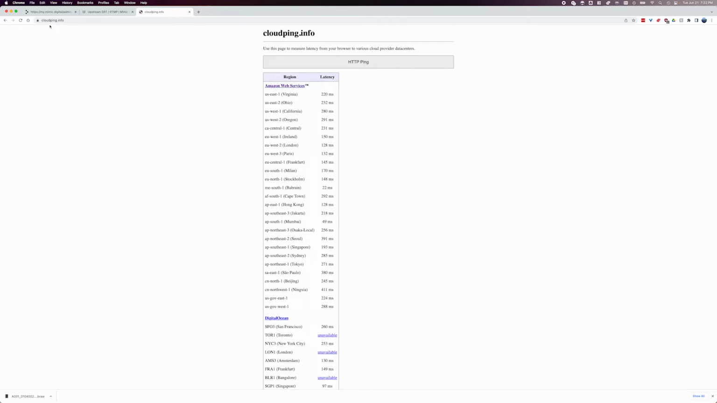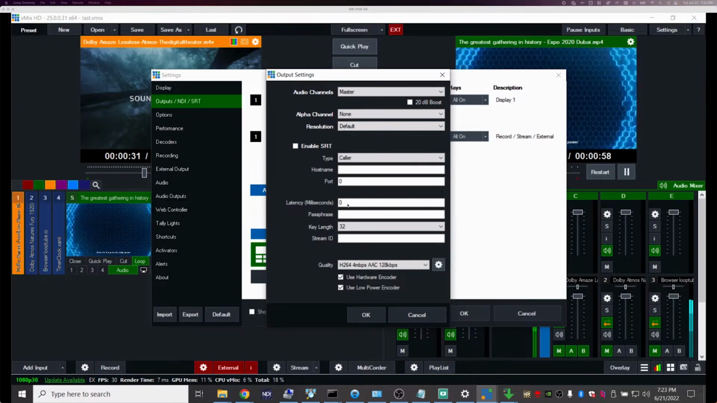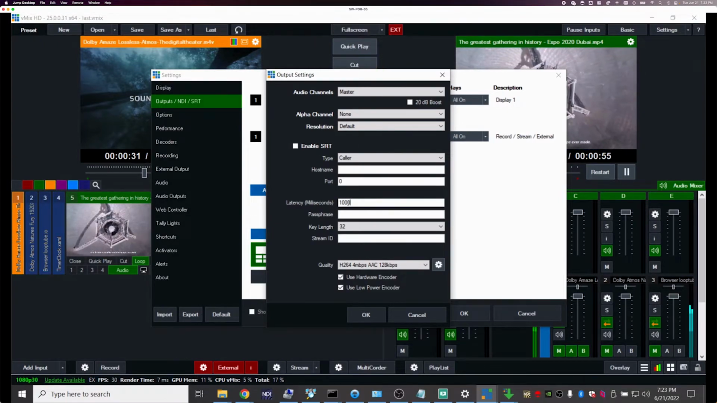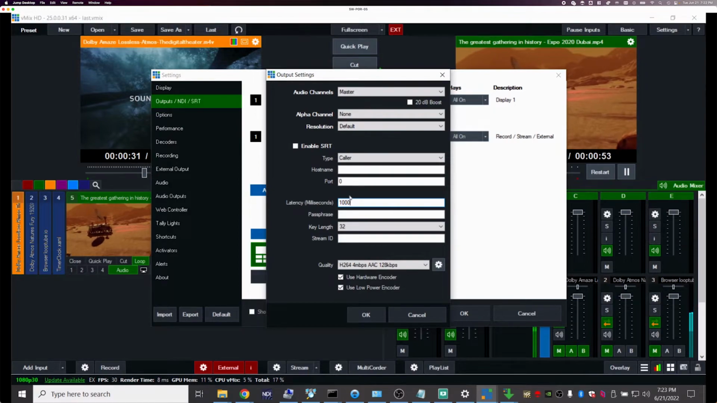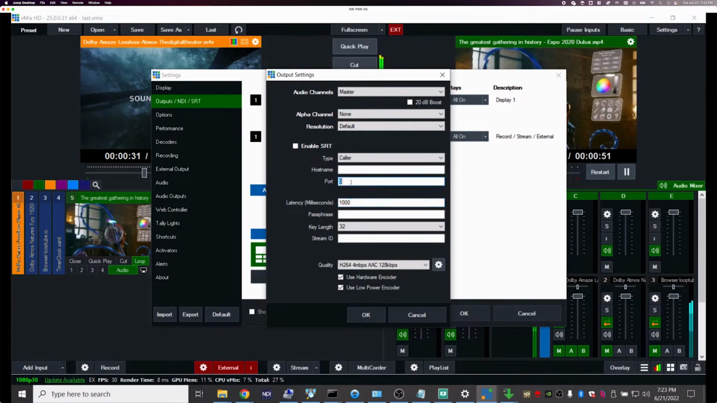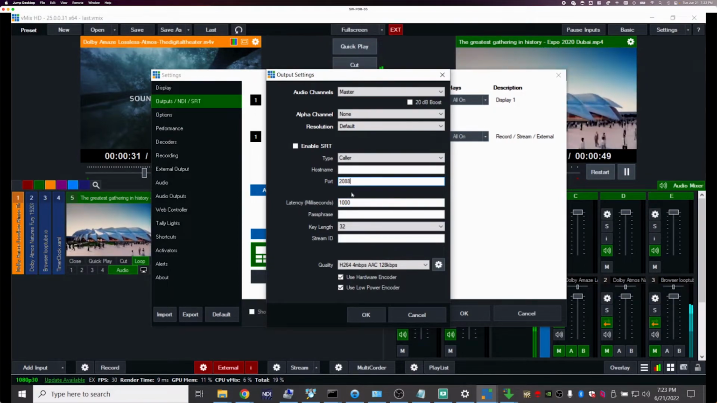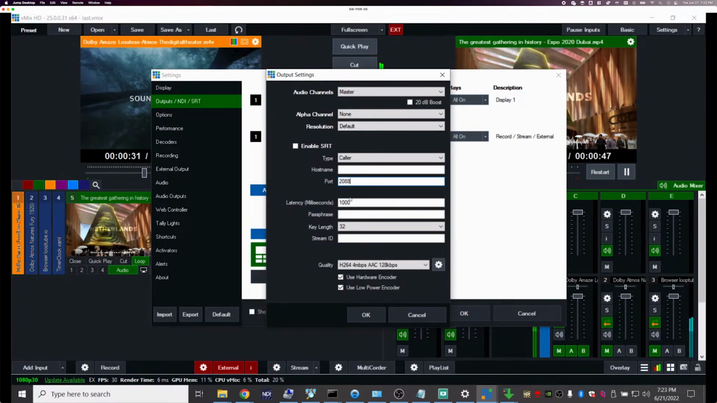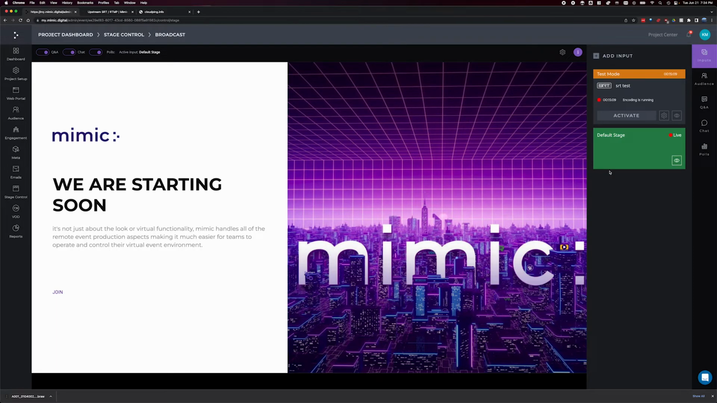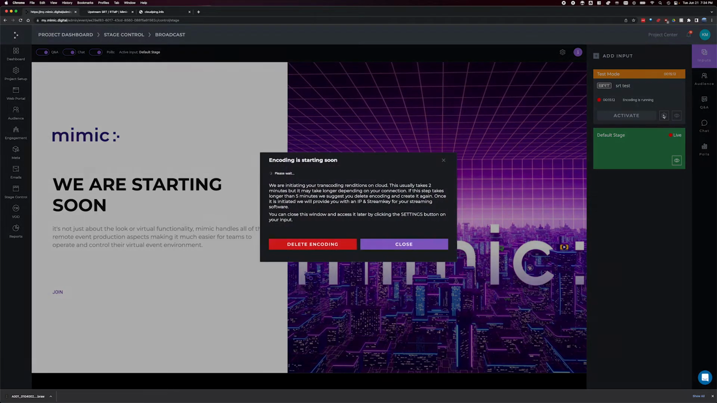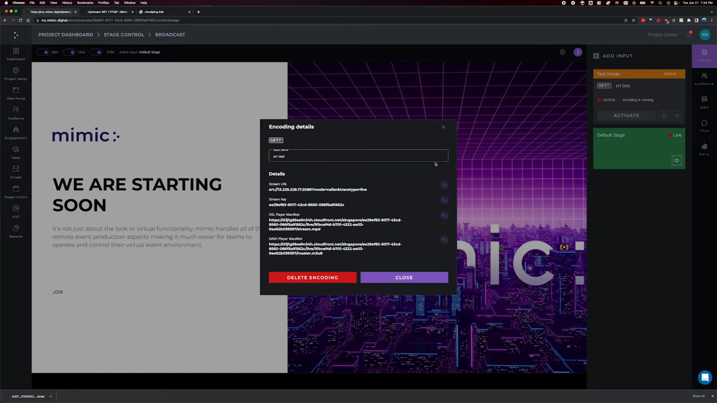So in vMix, I'm going to go ahead and put in 1,000 milliseconds as my latency. From experience, I know this is probably going to be port 2088. Let's head back to vMix and see how our encoding is doing. We can check this by clicking on the gear icon or the settings icon in the bottom right of our input.